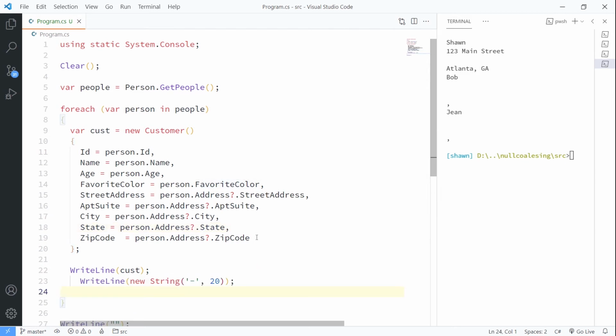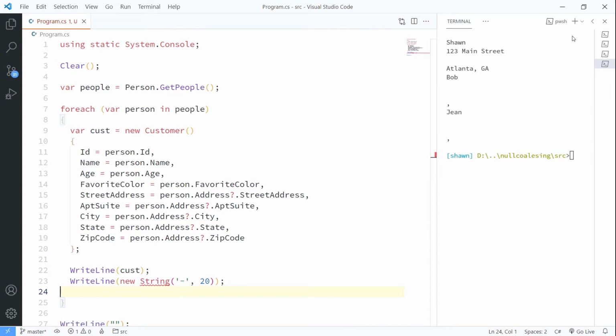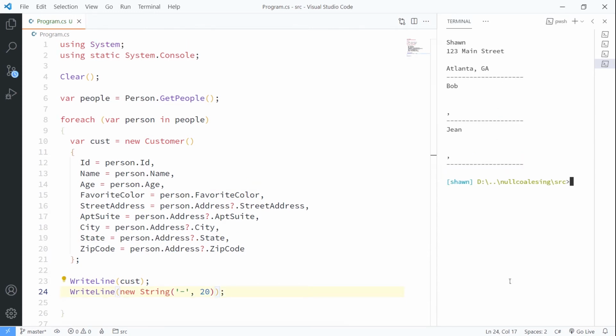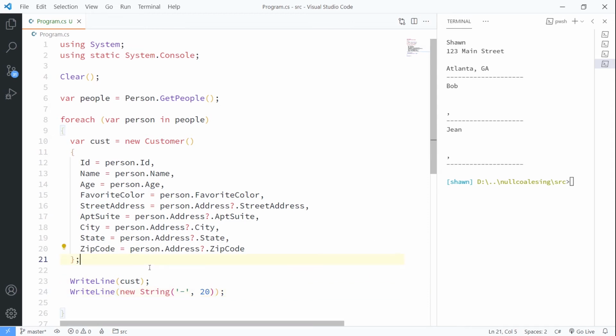So let's go ahead and just put a little divider in there so we can see the separation. Let's go ahead and run it again. And so we can see each of these different items exactly the way we need to. But what we're going to see here is street address being null. This might not be what we actually want. We might actually want to return a default value. And that's where we can use the double question mark as well.